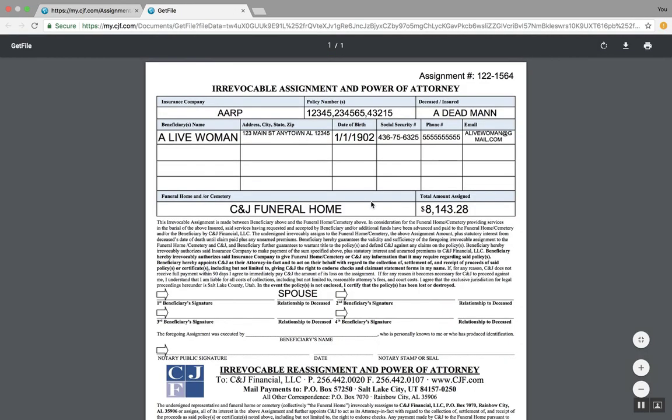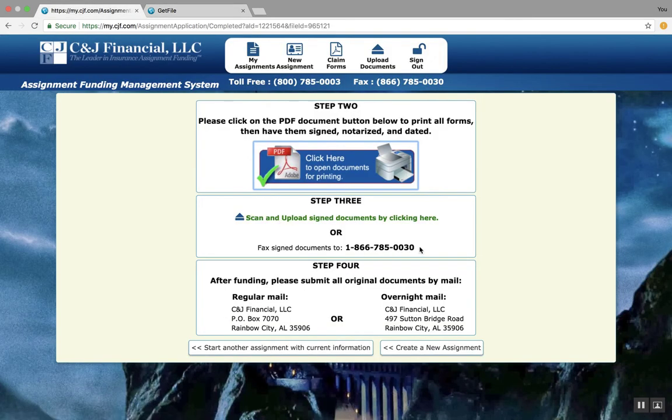You simply click here to open the documents, and this will give you the assignment form that you need the family to sign. Simply print it off, have the family sign it. You can use your mobile upload app to take a picture of the document and upload it directly to our system. You can fax it to C&J at 866-785-0003, or you can scan the document and click the upload button here or the upload document feature here and upload it directly to our system as well. So several ways that you can get the document to us depending on how you would like to do that.